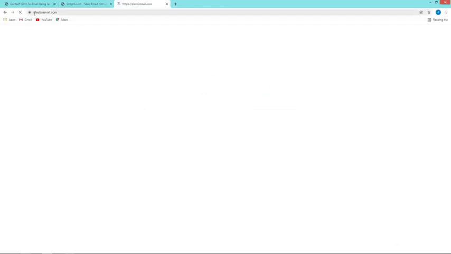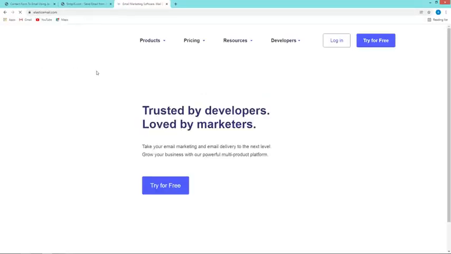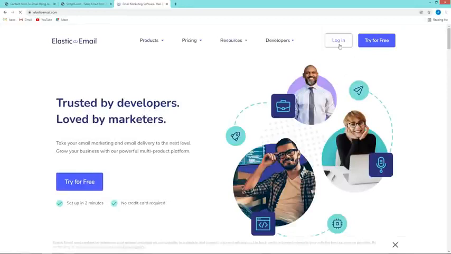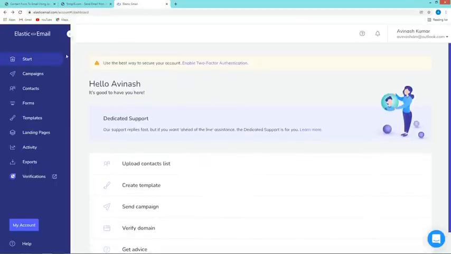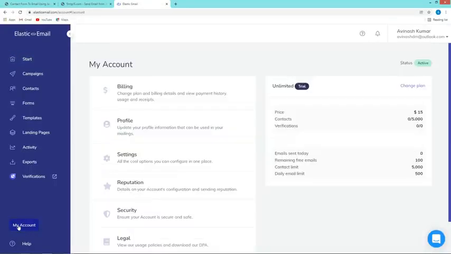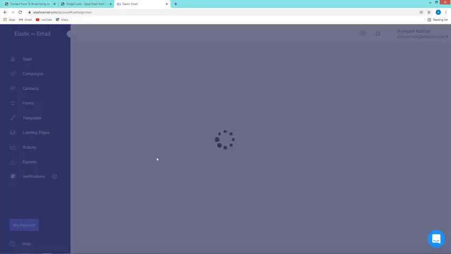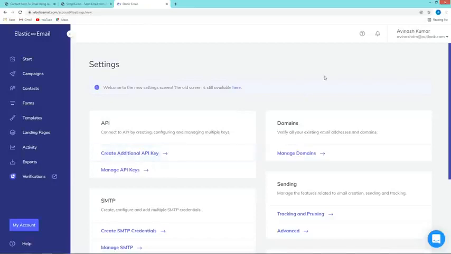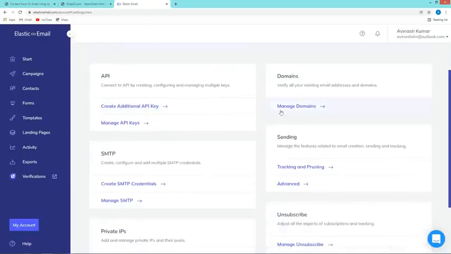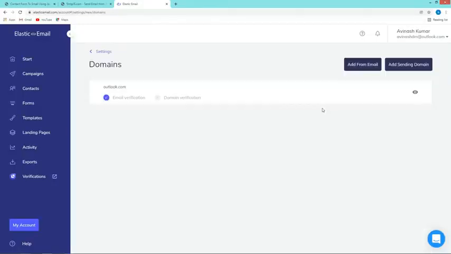Just come to the website called Elastic Email. Create an account here. I already have an account, so let me log in. So this is the dashboard. Just click on My Account, then click on Settings. After that you have to go for Domains, Manage Domains. Click here. Here you need to add a domain name and then you have to verify the domain.